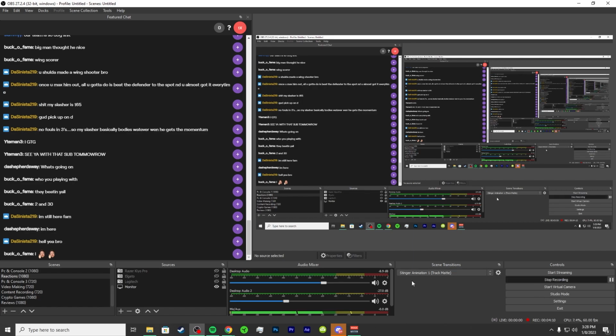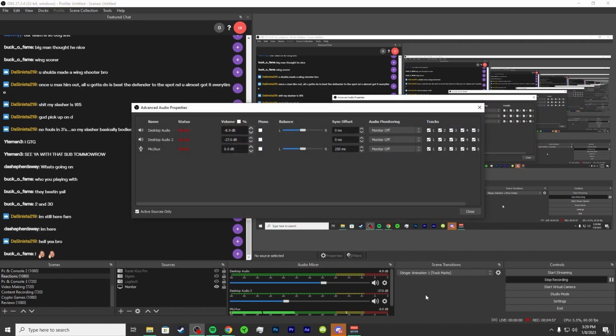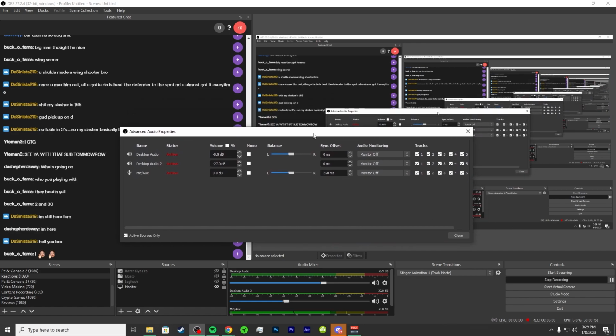And we're here now where you want to go to some of your advanced settings, right? The reason you want to go to your advanced settings is that's where the sync offset is, and it actually carries through to each and every scene. Let me show you guys where sync offset is. You go to this little icon and click on advanced audio properties, and now you have sync offset right here.